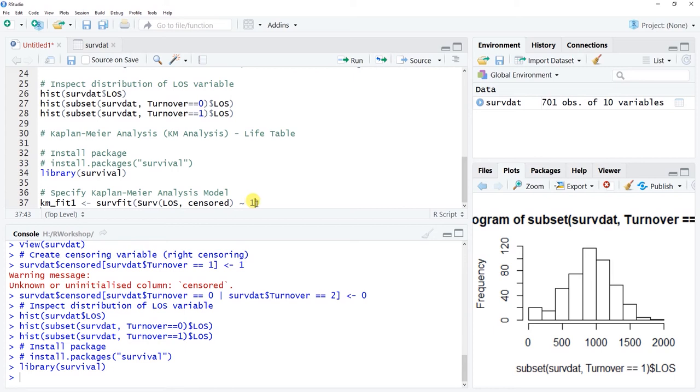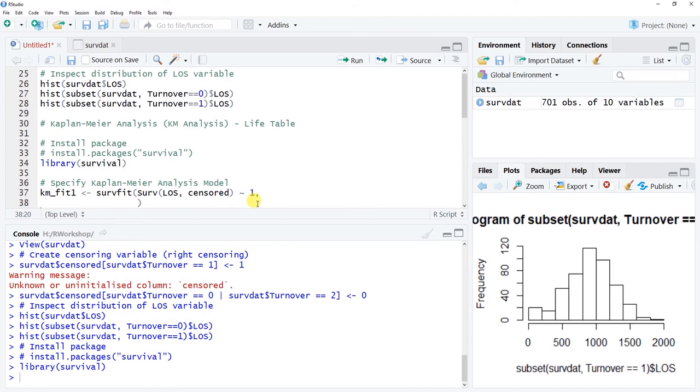Okay, so we're just requesting a null model here, or that's what we're specifying. So I'm going to put a comma there. This whole section right here is our first argument of the survfit function. The second argument, we're going to do data equals and the name of the data frame object from which these variables LOS and censored come from, which is servdat. That's our data frame object.